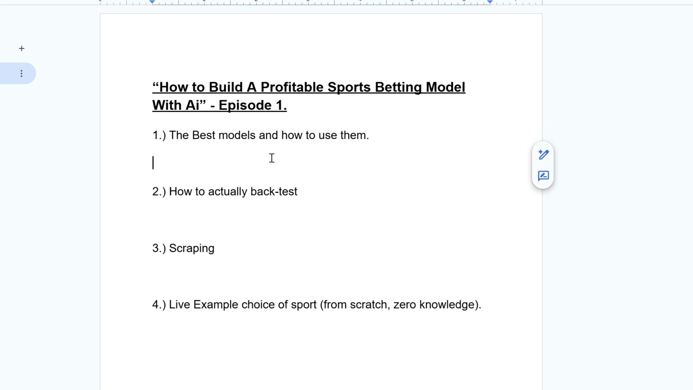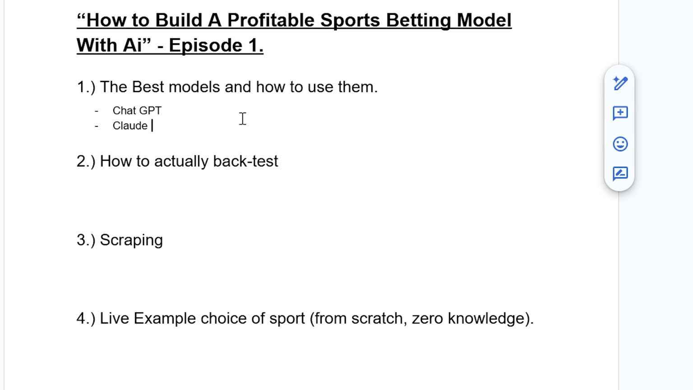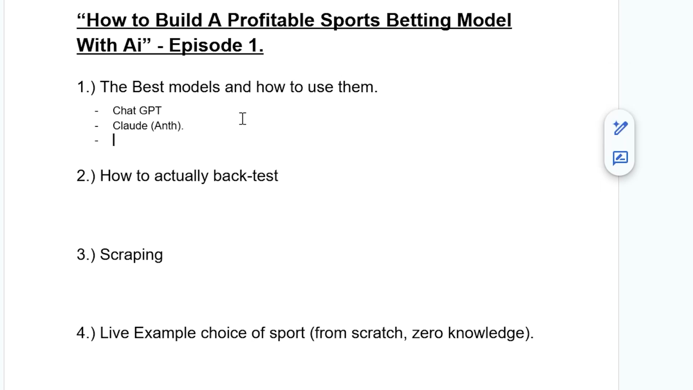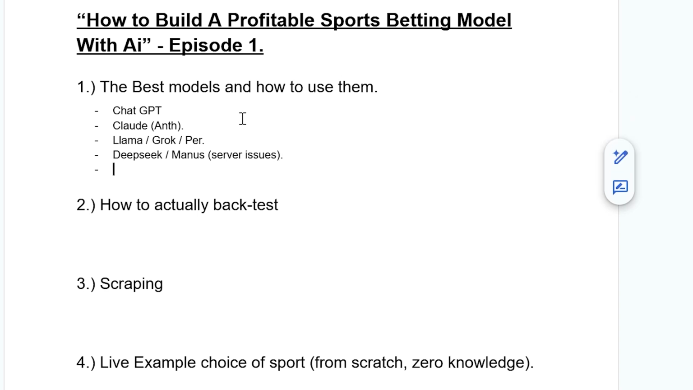So obviously with these, we have a bunch of things. We have ChatGPT, we have Claude, which is Anthropic, which I'm not going to try and spell. Then you've got some secondary ones, like Llama, Grok, anything like that. Perplexity is not really relevant to this conversation because that's more of a search-based model, whereas we're looking for the best ones that can do deep thinking. You have DeepSeek as well, and all of the new ones, Manus, although that's not really usable at the moment just because of the amount of server issues they're having. So that's pretty much it.